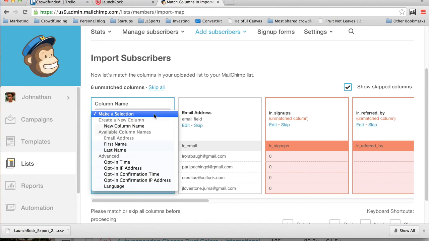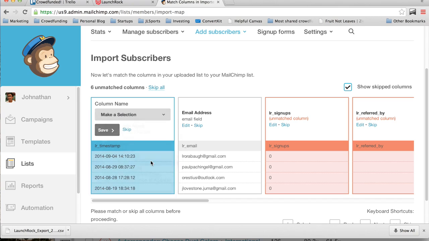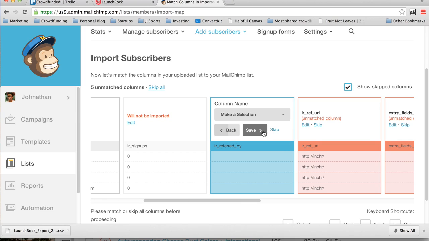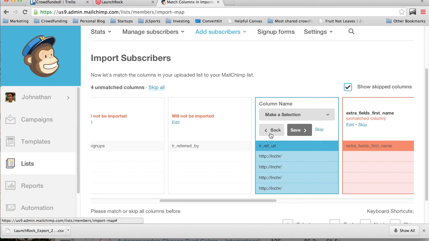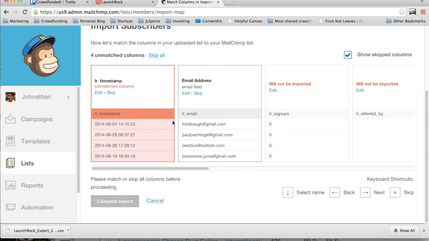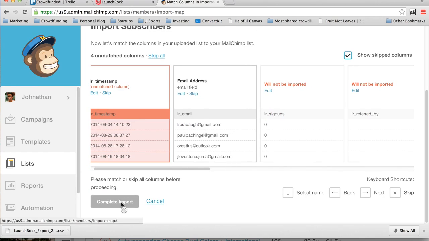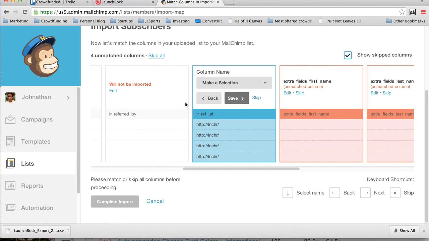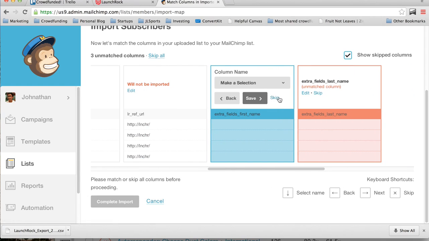So in this case, maybe this is the time of import. So opt-in time, the email address, of course, sign-ups and all this. If you do not want this, you can always skip. Okay, you can always skip all these columns. For the interest of simplicity, I'm just going to ignore the rest. And once you're done, just click complete import. Okay, sorry, you have to match every single column first. Let's just skip everything.